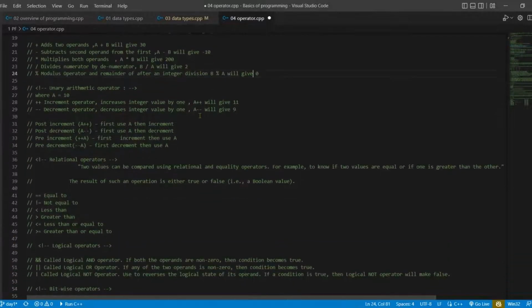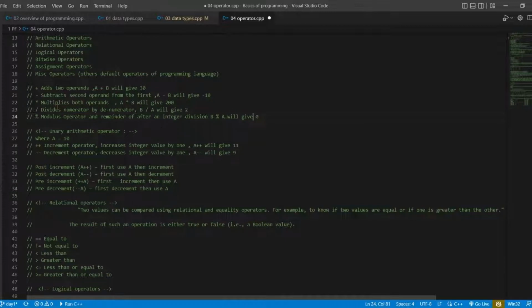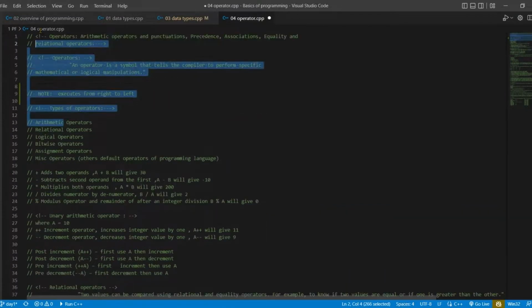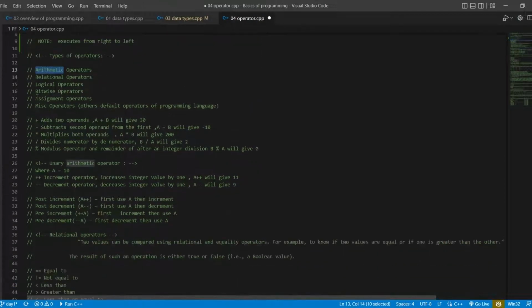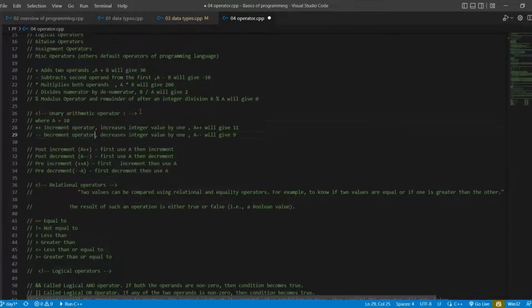The next operator that we are going to discuss is the unary arithmetic operator. The unary arithmetic operator is a type of arithmetic operator, you can say a subtype of it, and it has two parts: plus plus and minus minus. Plus plus is the increment operator, and minus minus is the decrement operator.